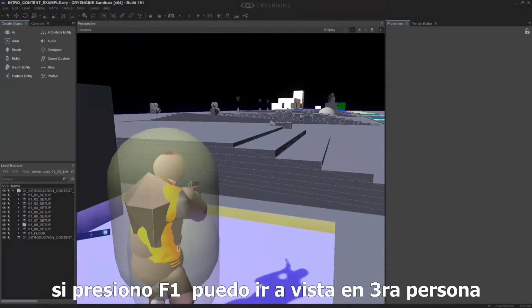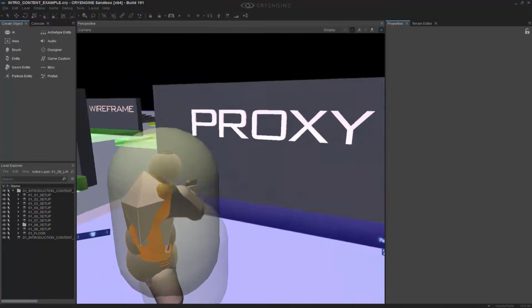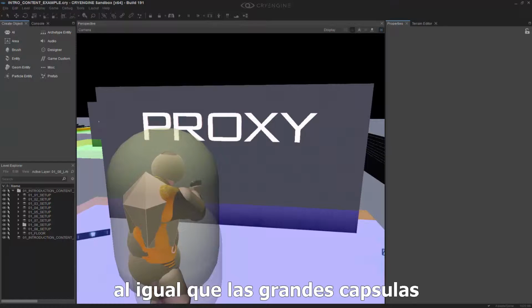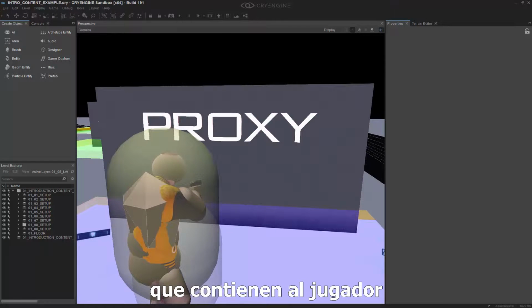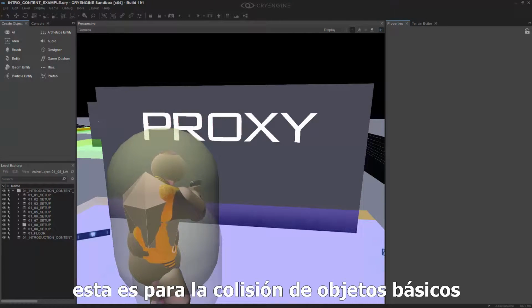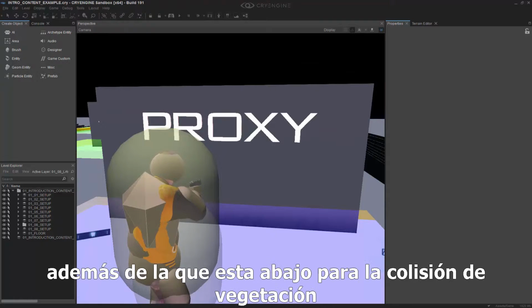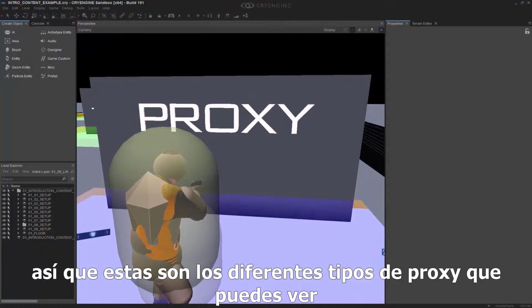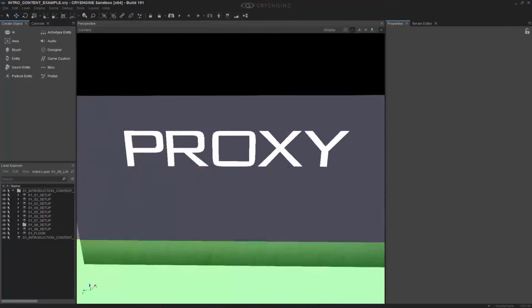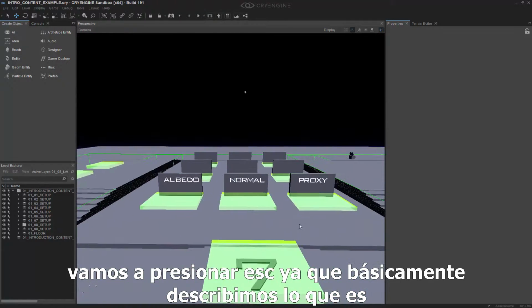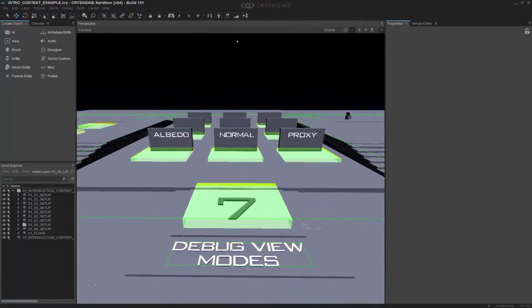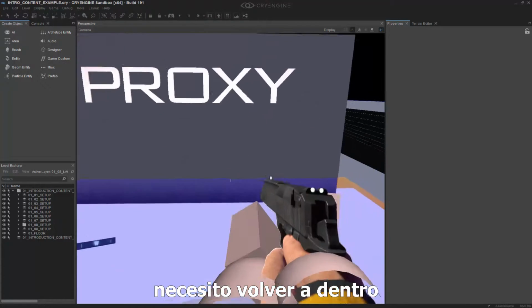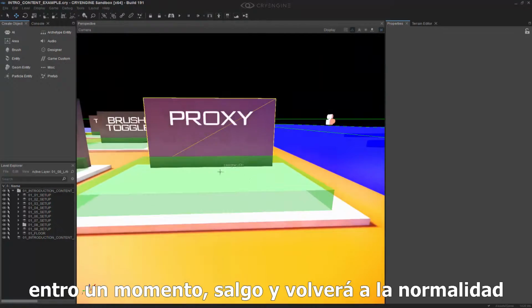If I press F1, I can escape to third-person view, and now you can notice the live skeleton on the player with capsules, as well as the large capsules that encapsulate the player himself. And that right there is for basic object collision, and then also the one at the bottom is actually for vegetation collision. So these are the different types of proxies that you can see. So I'm going to go ahead and escape out of that now that we've basically described what it is. And you can see that we kind of stayed outside of it. So I need to go back in, and hop back out, and we'll be back to normal.